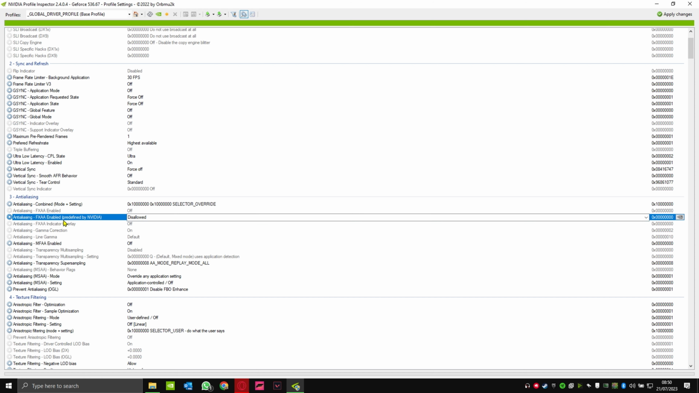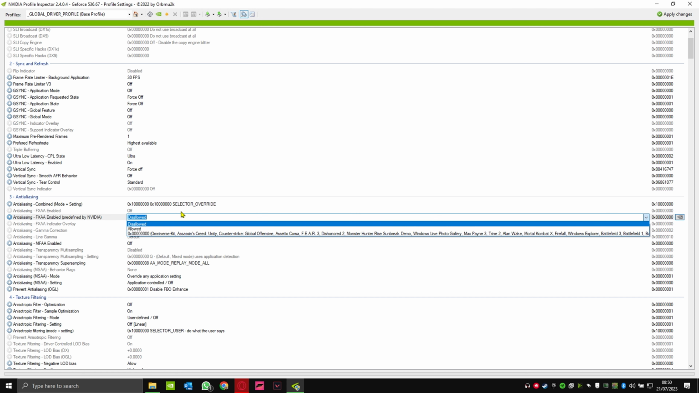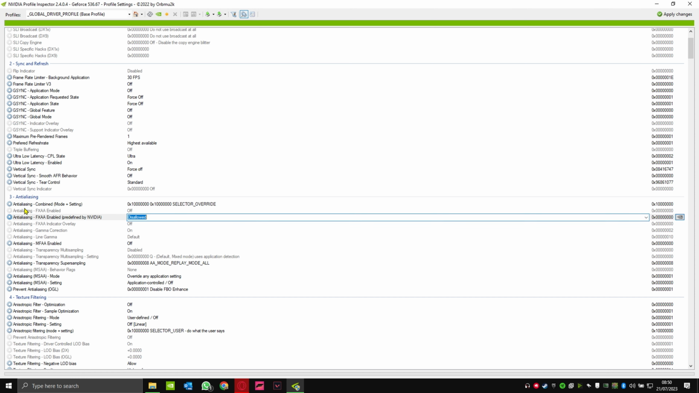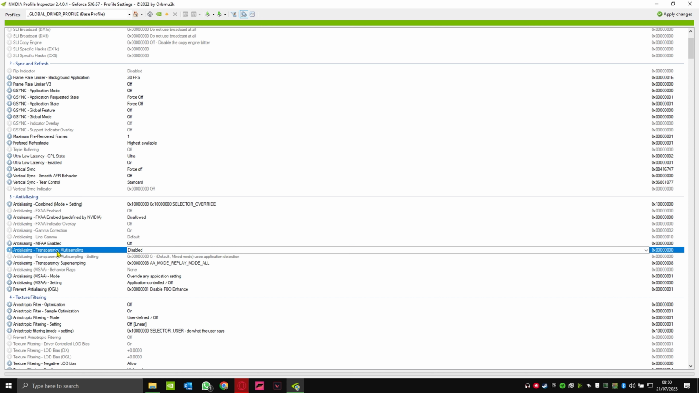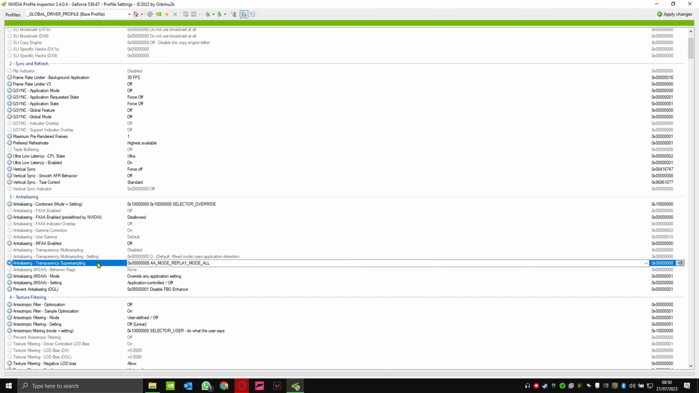So here, anti-aliasing FXAA enabled. This is an NVIDIA option that comes enabled, so every game has FXAA enabled by default. So you want to disallow it. You click here and just click disallowed so that it doesn't put anti-aliasing on your game while you're not wanting it, so you lose FPS. Now MFAA, you want to turn that off because that's another type of anti-aliasing and it just worsens your performance.